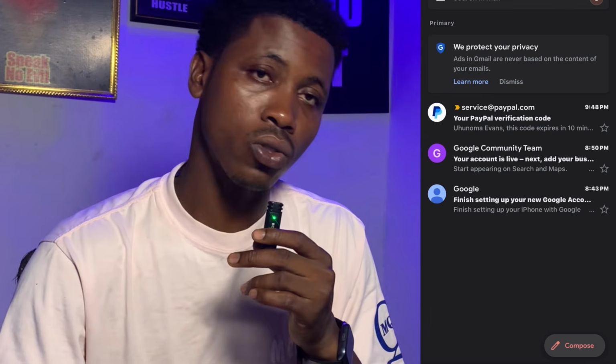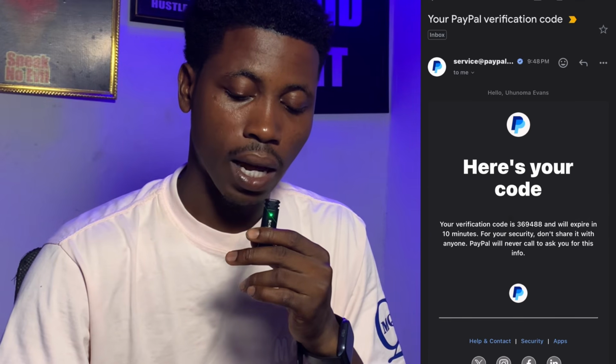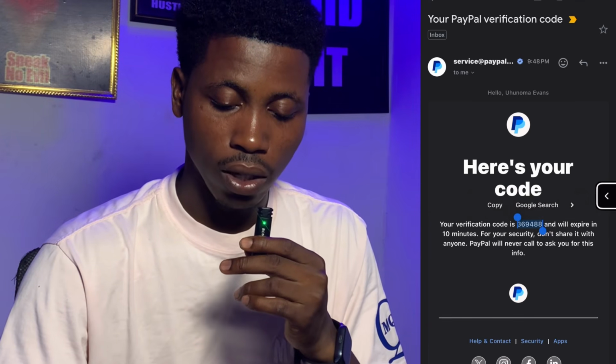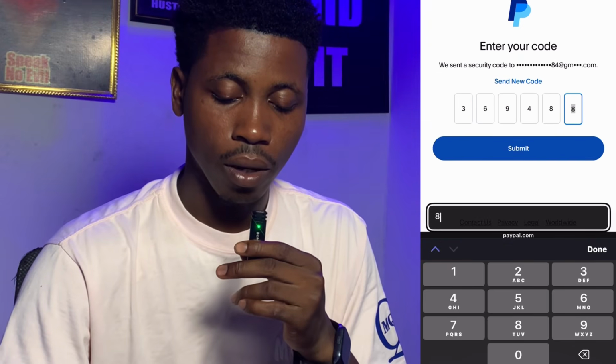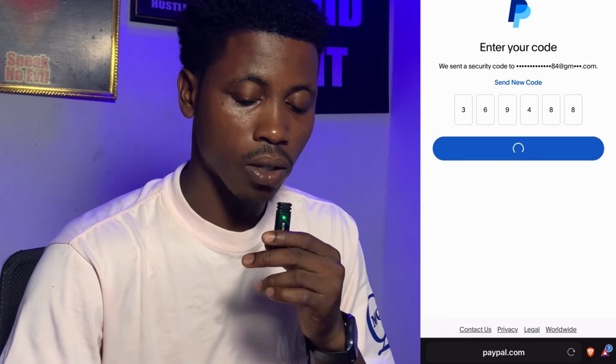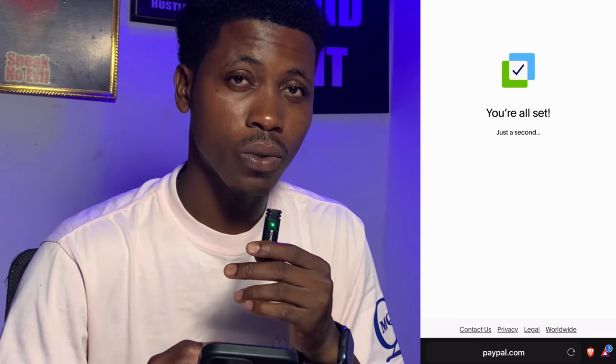So we are going to jump into our email address right now and enter the code right here on this very app. As you can see right here, PayPal just sent us an email verification code, right? Copy it right here, then come back to PayPal, paste it on this very place. As you can see, this is the code. Click on submit. Now we are some steps closer to creating a business working PayPal account.